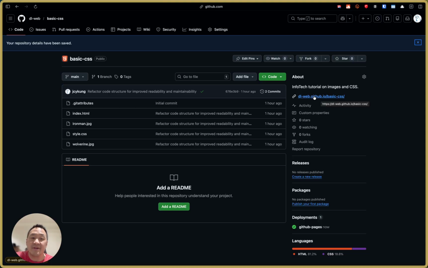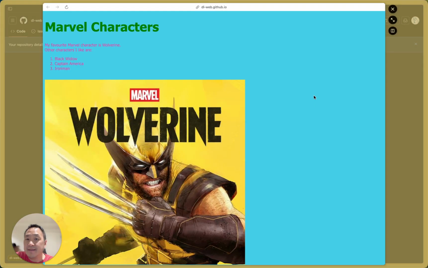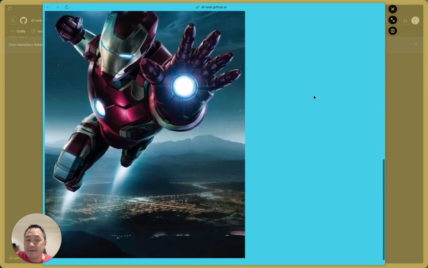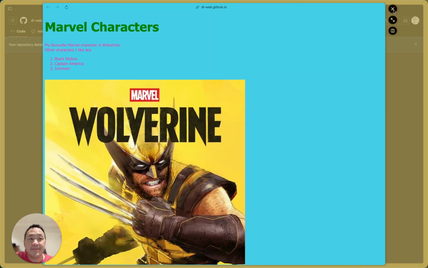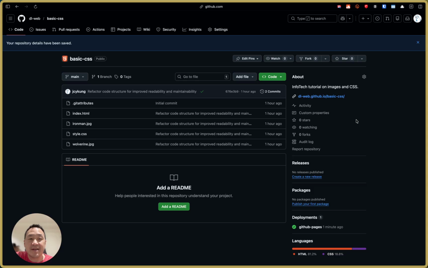So let's see if it got published to the internet. There we go. All right, and that's it. So basically two steps. Go to settings in GitHub for your repository. Go down to the danger zone at the bottom, set the visibility to public, and then make the change so that the main branch is hosted.